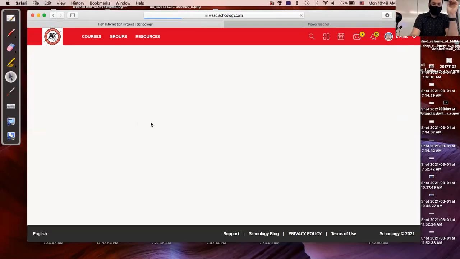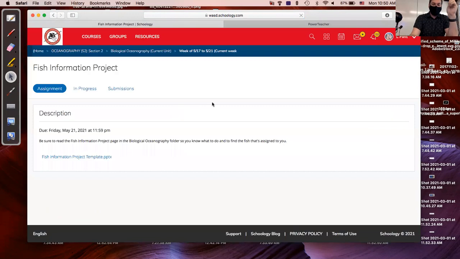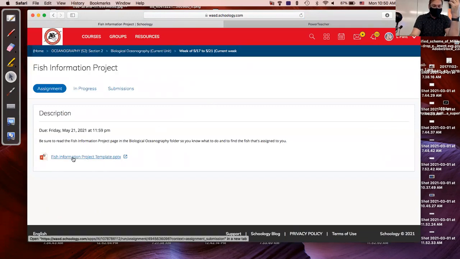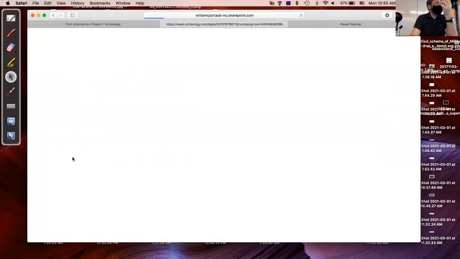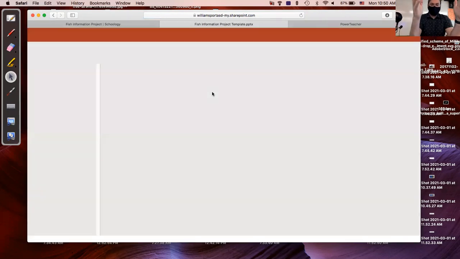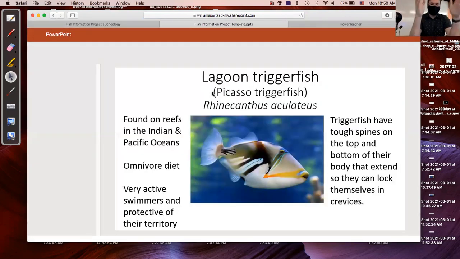When you click on the assignment for Fish Information Project, there's a template for an individual PowerPoint slide. You have to use that template because it has the correct resolution and aspect ratio for the monitors that are going to be up there. But it's also kind of like a starting point for you. The goal is to make a single slide that provides information about the fish.